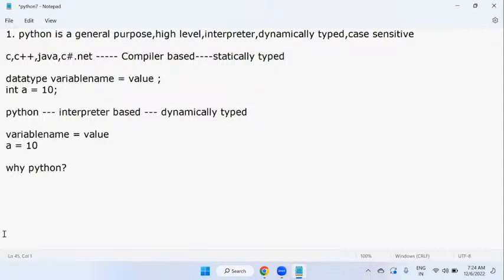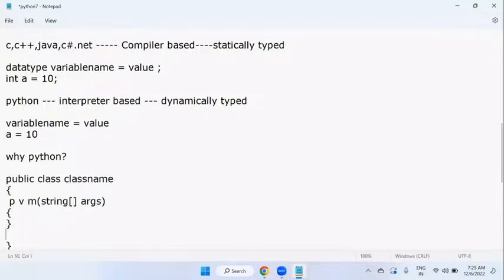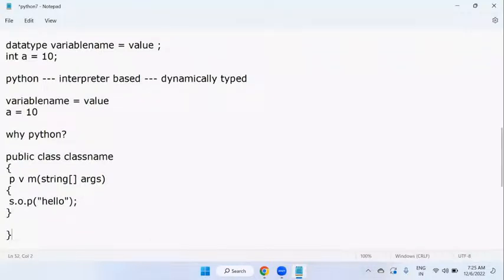For example, you can see this Java language. I'm including one class like public class, then the class name, and open bracket, close bracket. This is a very simple, straightforward structure also, but somewhat complex because every time you have to follow these rules and regulations. If you miss any brackets or semicolon, it will give an error. String, square bracket, args, then open and close. Finally, if you want to display any statement, System.out.println, I can say hello. This is the code actually in Java.